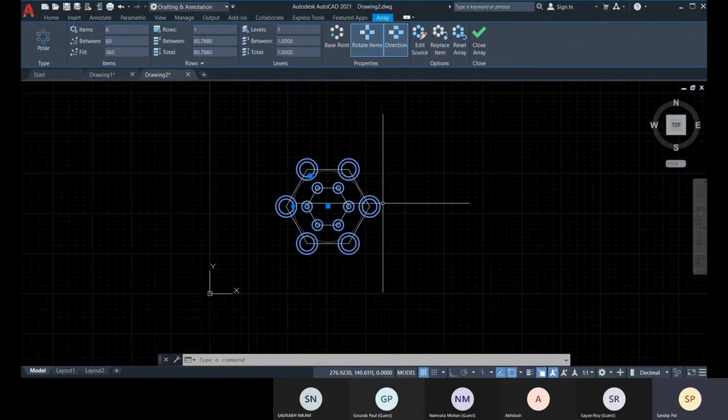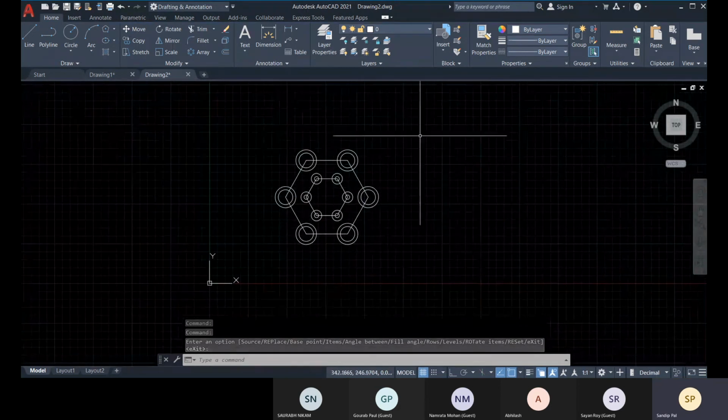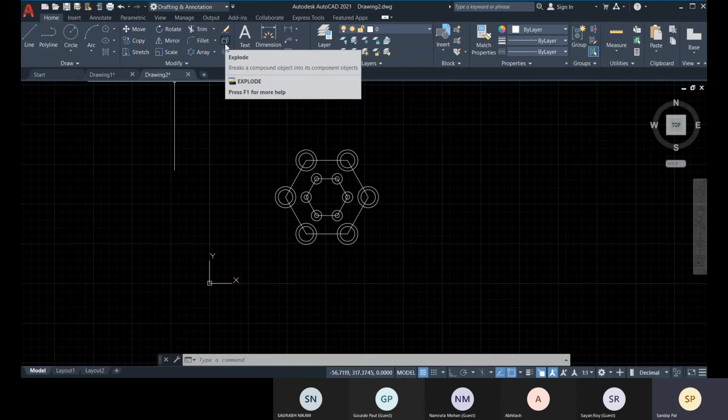So if you need to change the array even after that, suppose you need to modify and you are going with trial and error, at that time you go with that associative option, so that after that you get this array edit option. You can edit the array. Okay, and next there is the explode option.